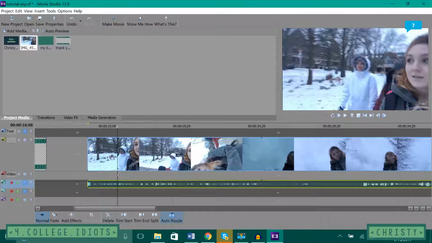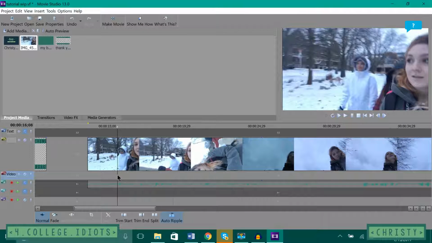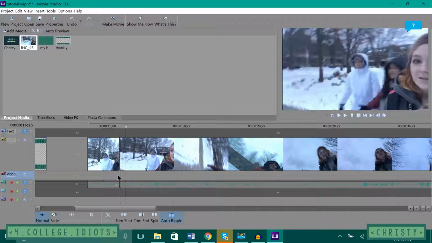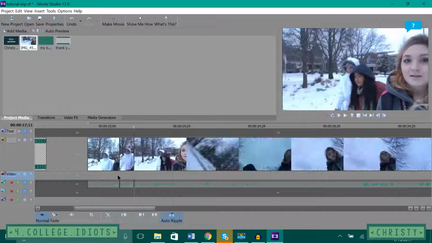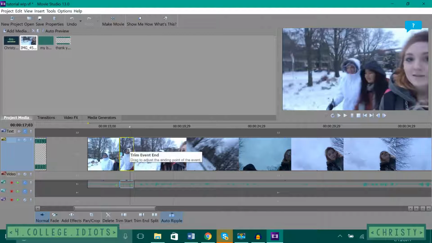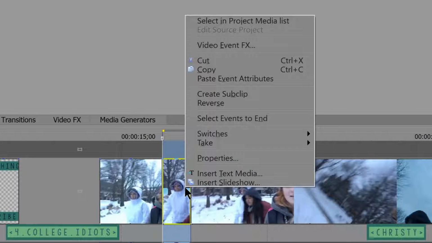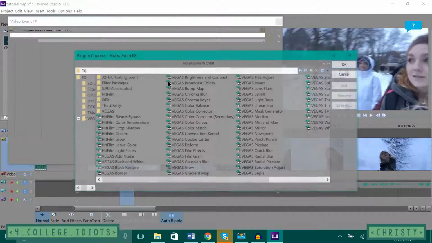Let's go ahead and view some track FX that we can have. So let's cut out a small section using our S key, and let's say during this clip I want to zoom in on Bree's face right here. Just cut out the part that you want specifically zoomed in. That's the easiest way to do this. Double click on it so it highlights it. Right click, Video Event FX, hit that.